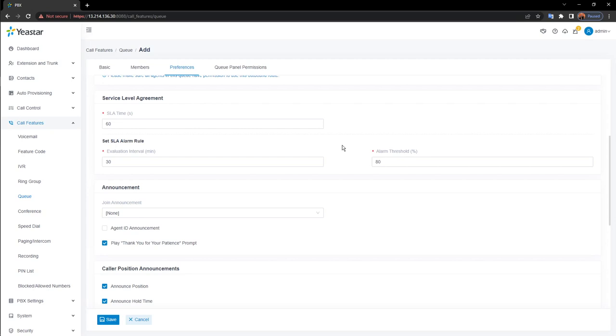Let's have a look. Basically, if we use this rule, that means the system will calculate every 30 minutes to see exactly how many calls we have there and how many calls have been handled under 60 seconds. Then, if the final result is over 80%, well, we did a good job. If this is lower than 80%, I guess we just need to keep it up.